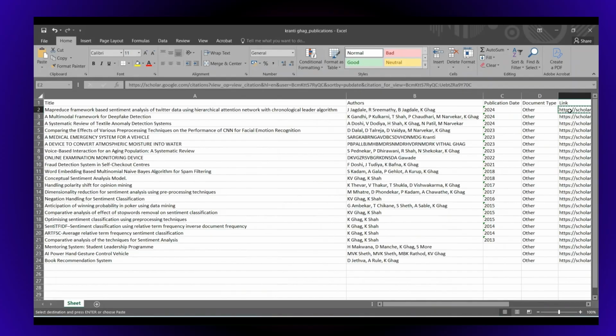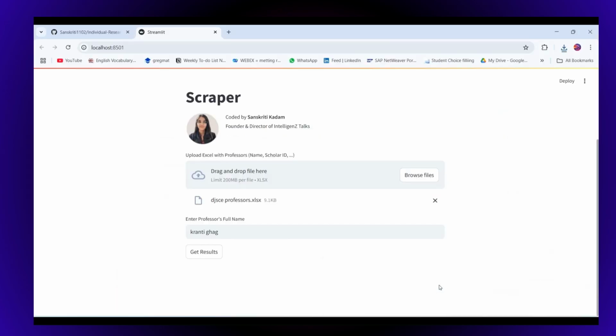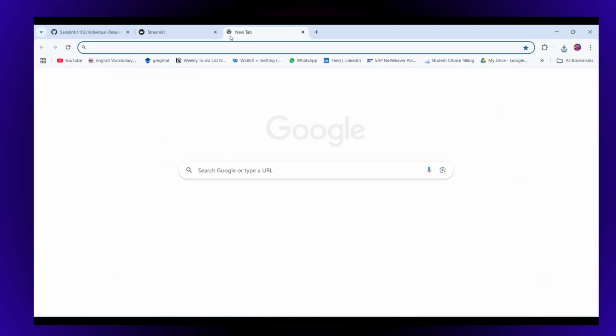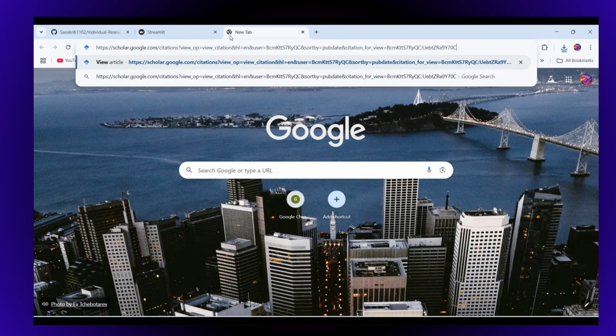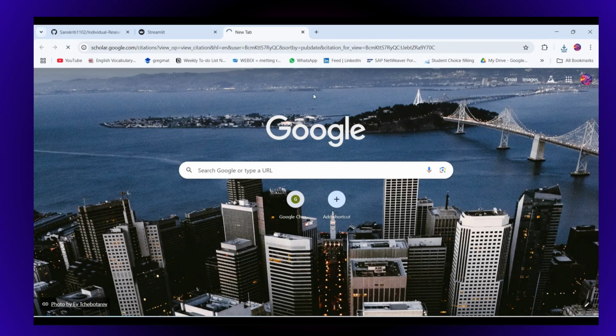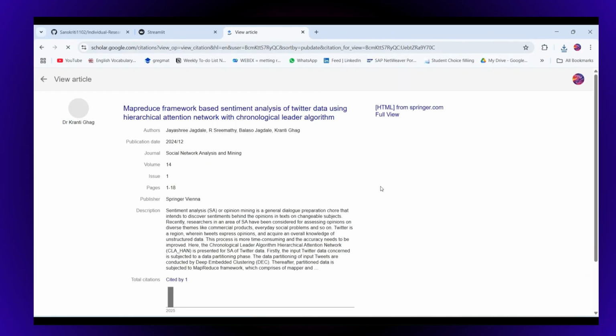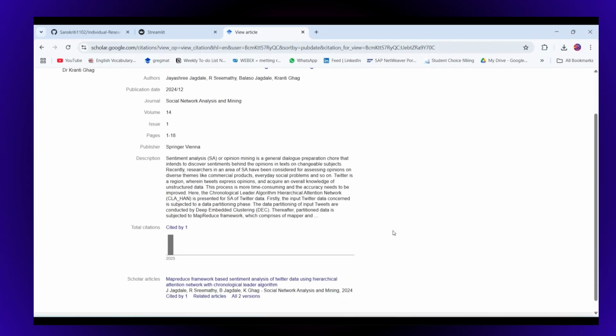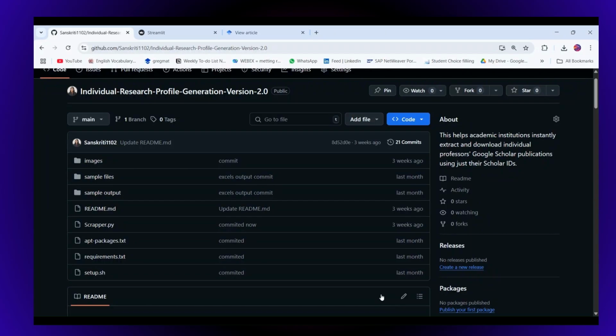So let's copy and paste it. Yes, as we can see, the link is working, and this is a paper which she has published so far. You can see each and every description and all.